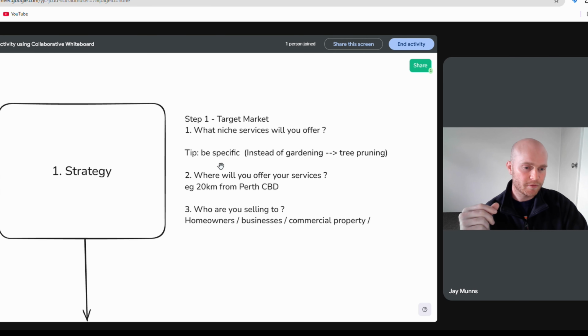Okay, and my tip for this is you need to be specific with the service that you want to offer. So instead of just trying to offer gardening services, that's actually quite a broad segment of the market. Instead of gardening, you could offer, for example, tree pruning. So that's almost like a little niche service within gardening. And the reason we like being more specific than broad is it's going to help you become the local specialist in your area at tree pruning.